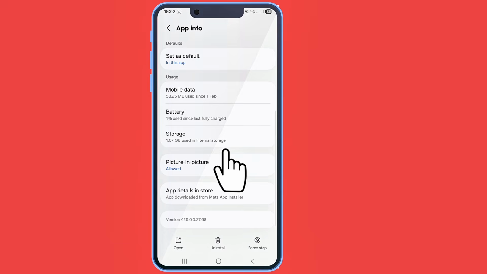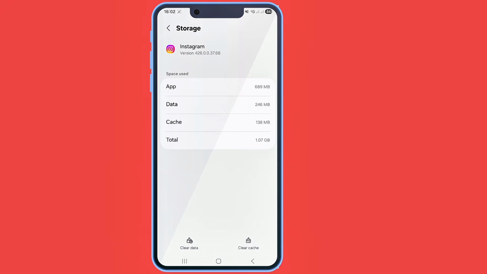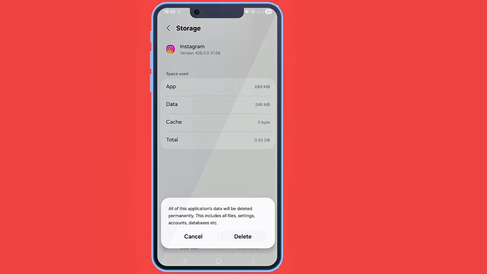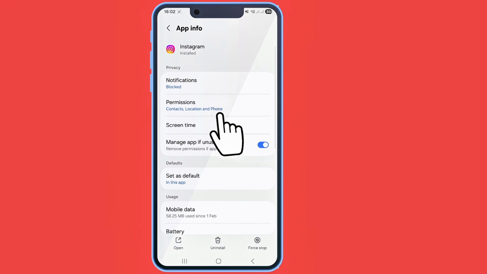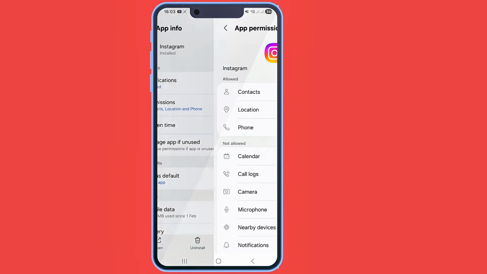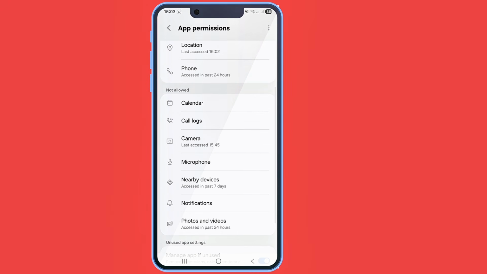Scroll down and tap on storage. Now clear cache and delete app data. After that, go back, scroll up and tap on permissions. Now make sure all permission is allowed.